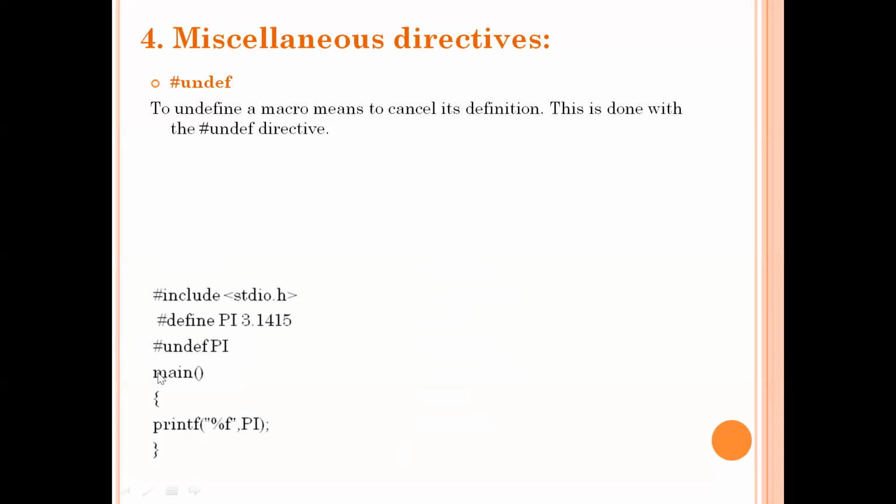The next statement is the main method. Inside the main method, I am trying to print the value of pi. What value will this statement print? It will return an error, because before this printf statement itself, we are undefining the value of pi by using the undef directive. That is the reason why we are unable to print the value of pi. So the #define directive is used for defining macros, and the #undef directive is used for cancelling the definition of a macro.